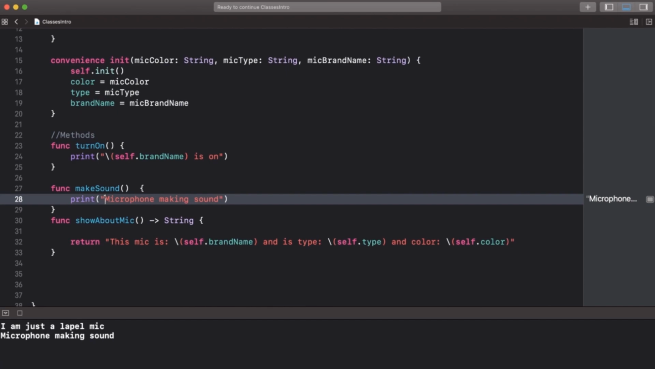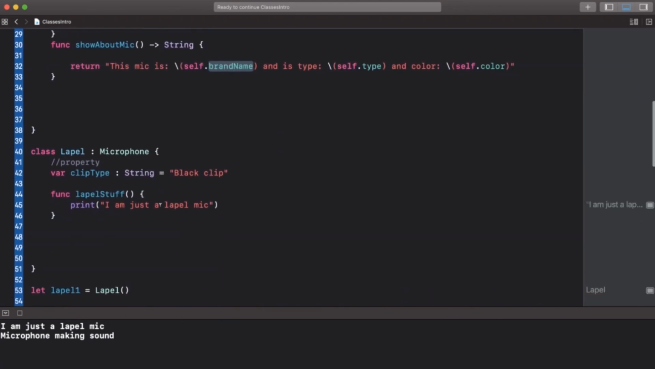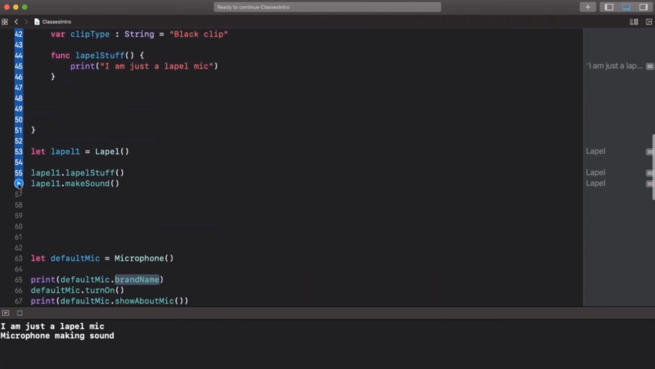I can be more specific instead of just microphone. I can say something like pass the brand name. Let's use self, just like what I said. It's a good idea, even though it's not really necessary. Like that, self brand name, microphone making sound. Let's run this and see what's going to happen. So general brand microphone making sound.